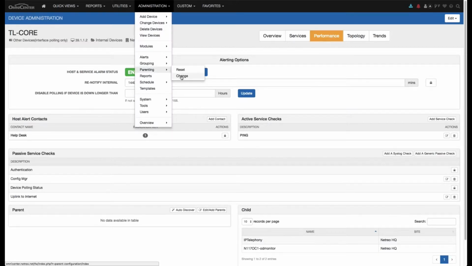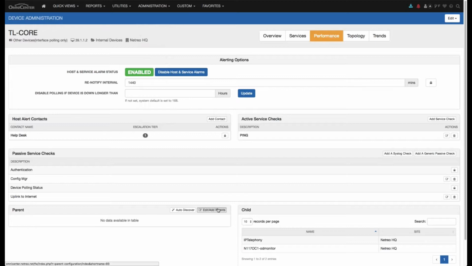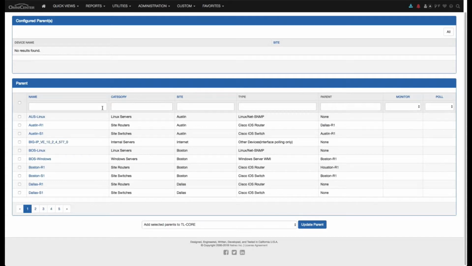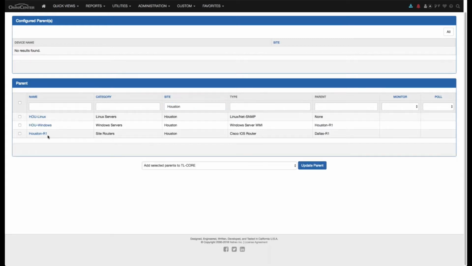or I can go in administration parenting and go to change, which is a global change. So if I change it at this level, I'm changing one device. And basically what I would do is I would figure out what device I want to be the parent of that device. And these are all searchable. So for example, if I know that the device I want to find is in Houston, I can search for Houston. I can pick what that device is and make that the parent of the device.